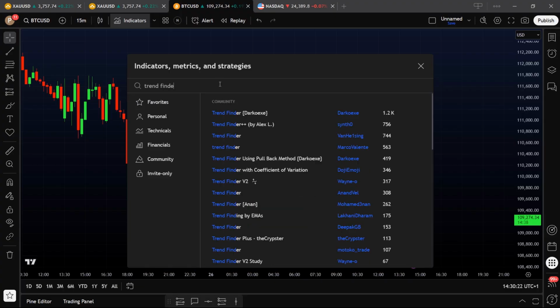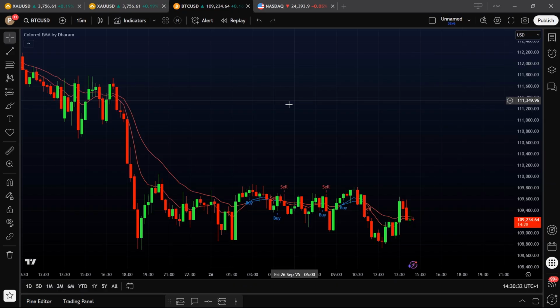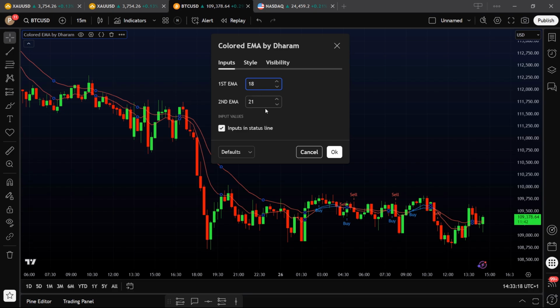Go to Indicators and add Trend Finding by EMA. Open its settings. Change the inputs to 18 and 23. This is our main trend guide.